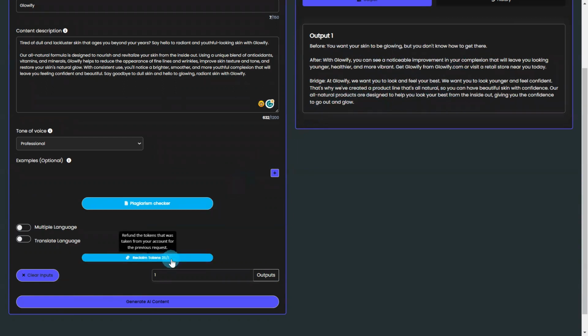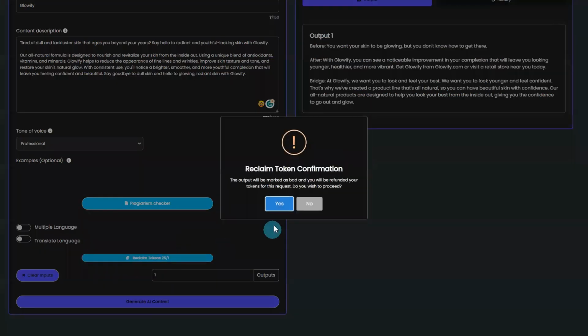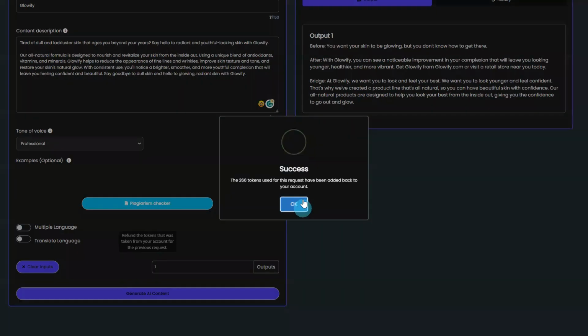If you ever get a result you do not like, you can use the Reclaim Token feature to reclaim your tokens and not be charged for that output.